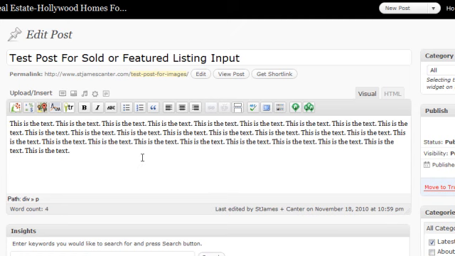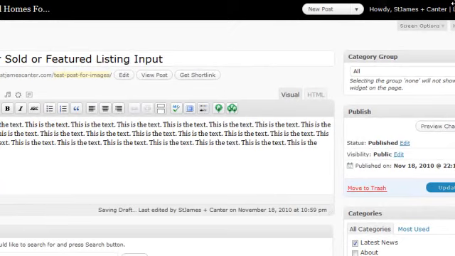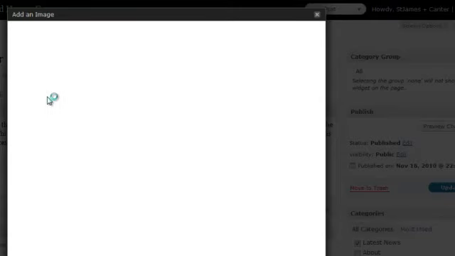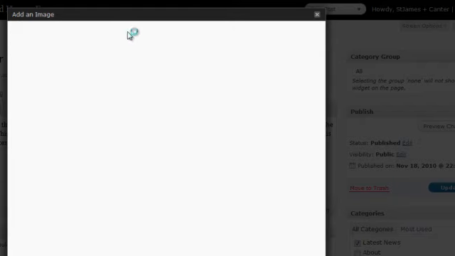Now what we need to do is add our listing data. But maybe before that, we want to add images. If you want more details on adding images, check out the image tutorial where I go over how to add images and so forth. But for now, let's say you want to add one image. Click on this button here. You upload an image like normal by choosing select file from your computer and upload.